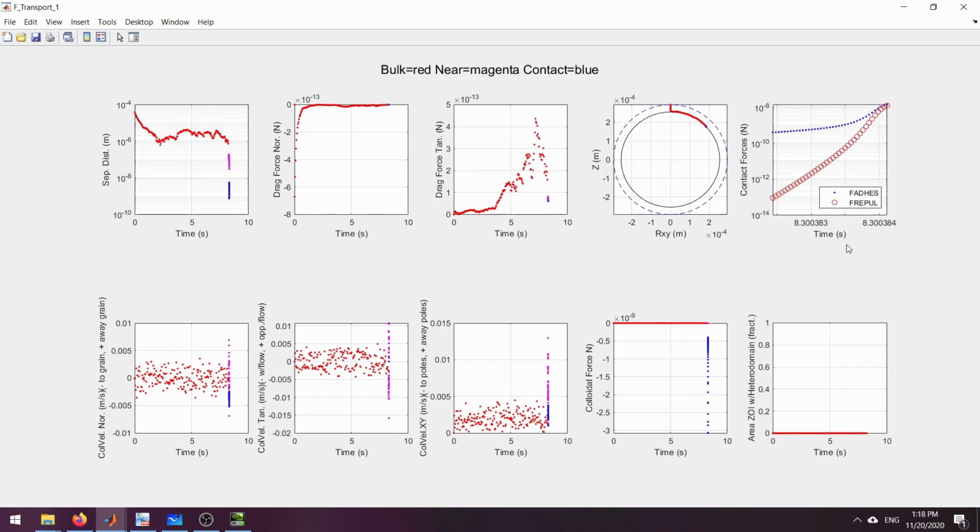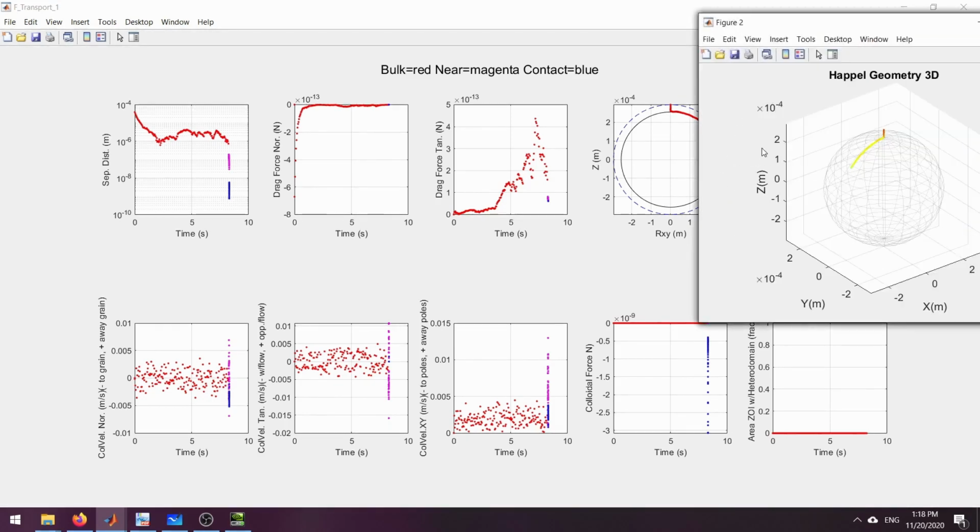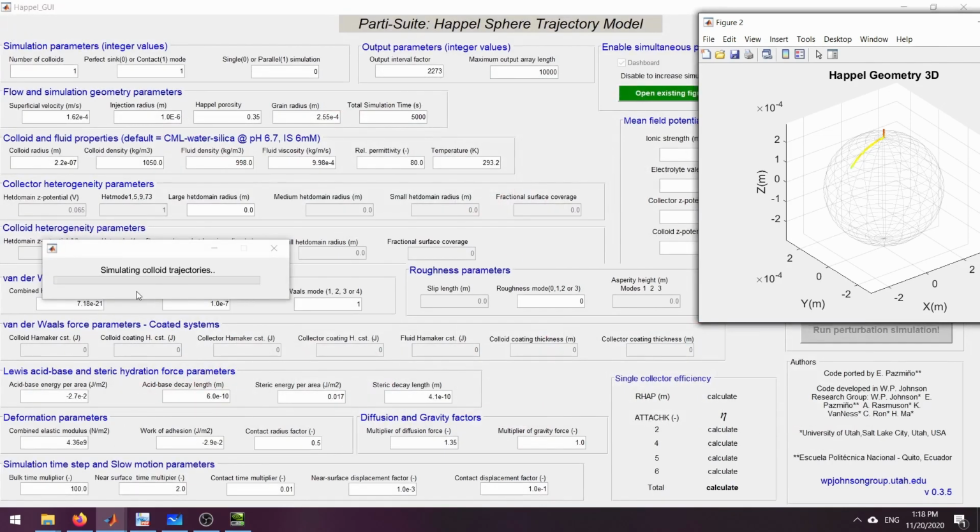So it's going to immobilize now, and there are all the figures that are going to be shown, and this is going to be over in just a few seconds. The program is going to close some of the figures, and it's going to give you a message of simulation complete. There we go.